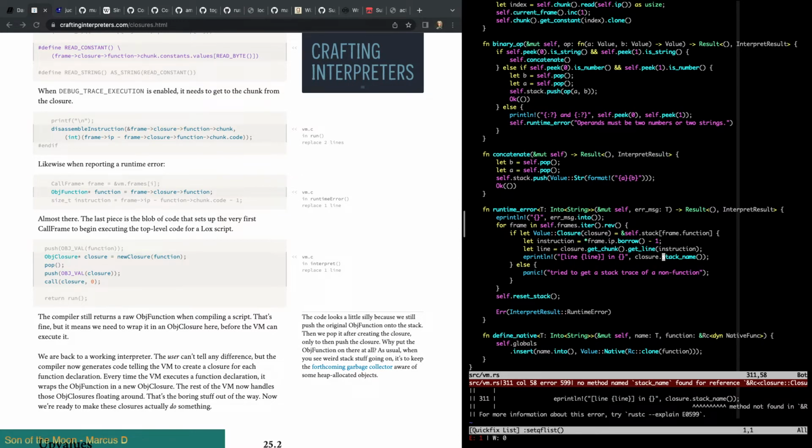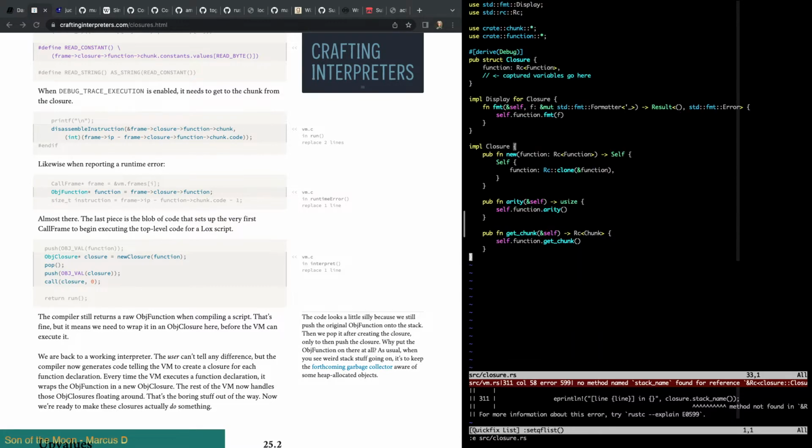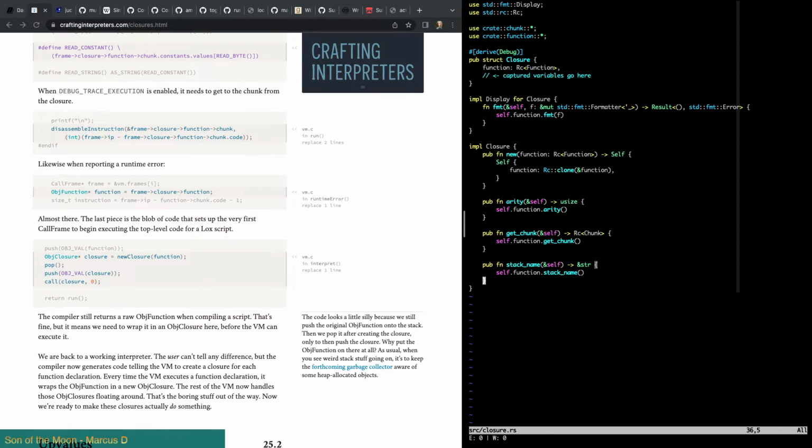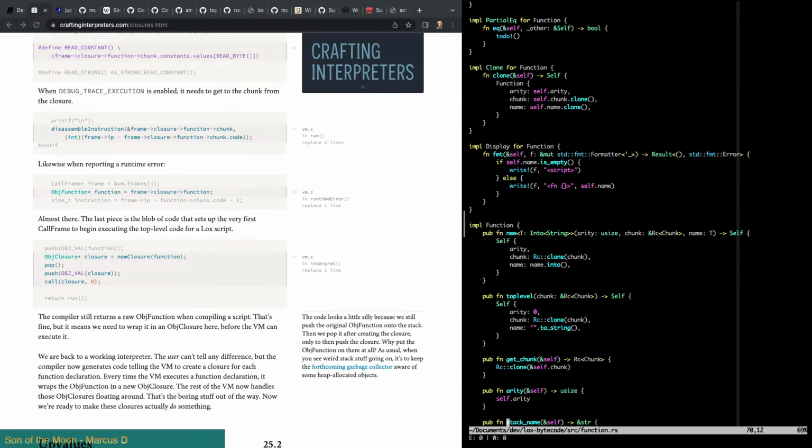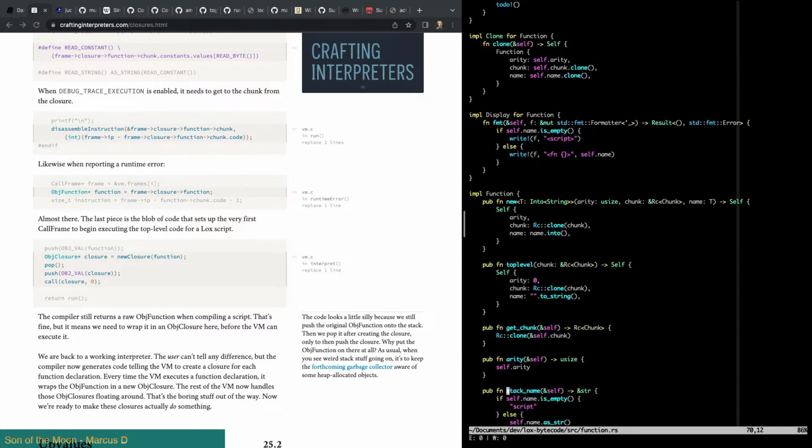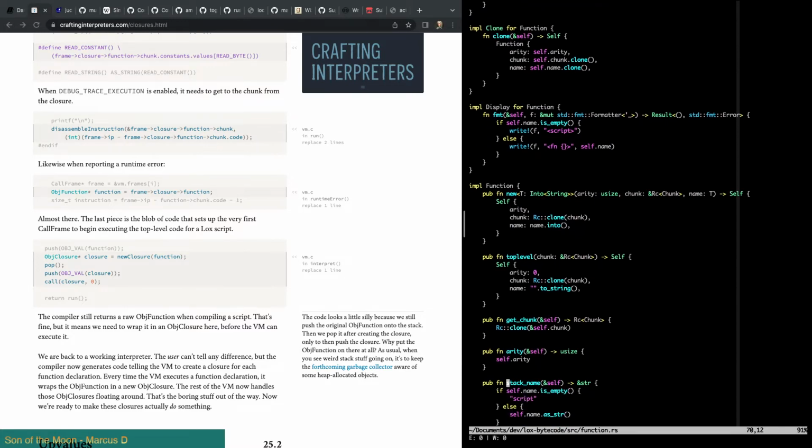And this still. Oh, we have to add stack name. Okay. Source closure. Pub fun stack name. Self. I don't know what it returns. Self function stack name. Compiler's about to tell me that I got it right. Okay, just out of curiosity, it is a string.